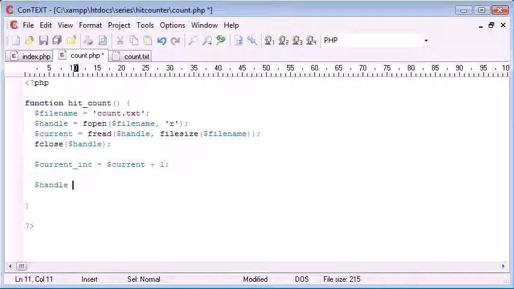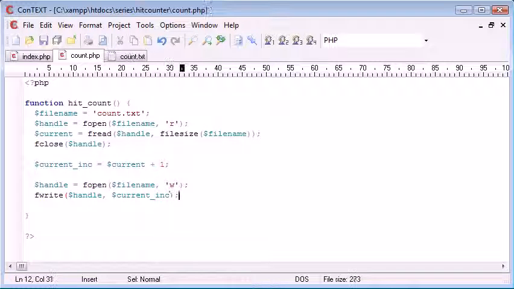So I'm going to say handle equals fopen, and again we're opening file name. Now already you can see we're duplicating code, so we don't really want to do this. That's why in a minute we're going to create another function up here, and I'm going to choose w for write. We could append, but we don't want to. We want to rewrite the file. So we're reopening this count.txt file. Then what we want to do is fwrite. We're writing to handle, and the data we're writing is the current but incremented.